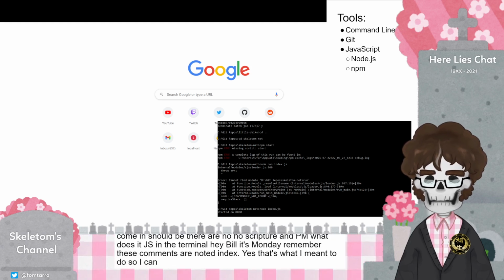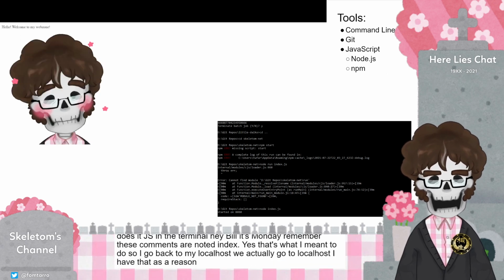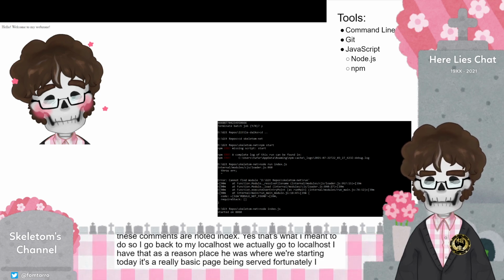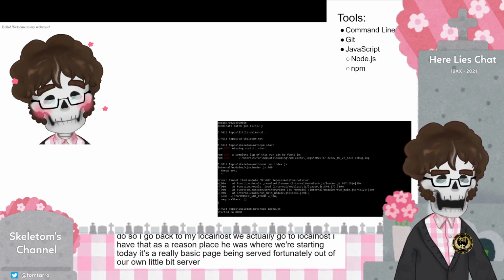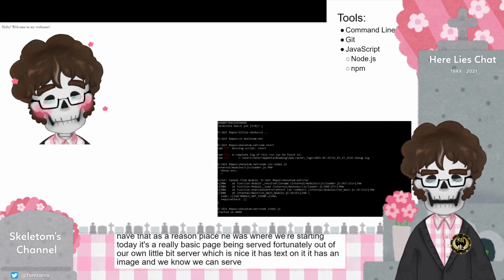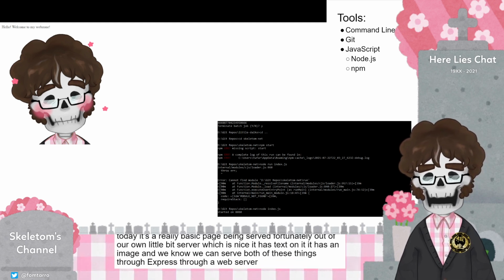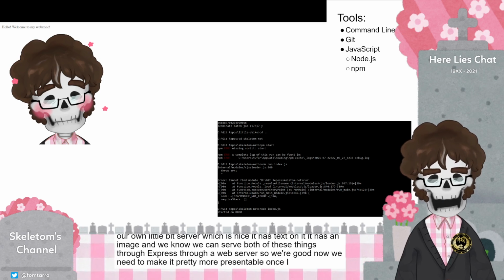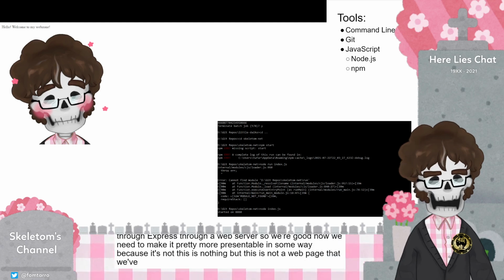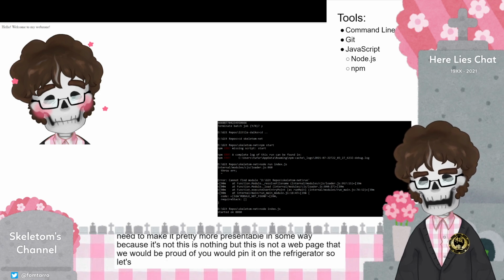So I go back to my localhost. I have that as a recent place. Here's where we're starting today. It's a really basic page being served, fortunately, out of our own little web server, which is nice. It has text on it. It has an image, and we know we can serve both of these things through Express, through our web server, so we're good. Now we need to make it pretty, or presentable in some way, because it's not. This is not a web page that we'd be proud of. You wouldn't pin that on the refrigerator. So let's just get cracking on that.